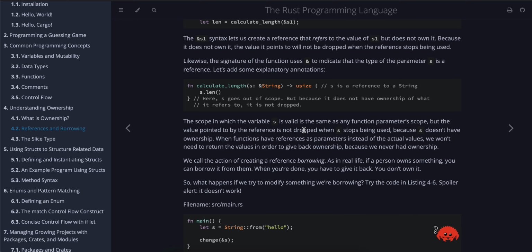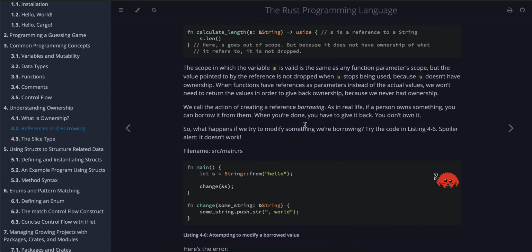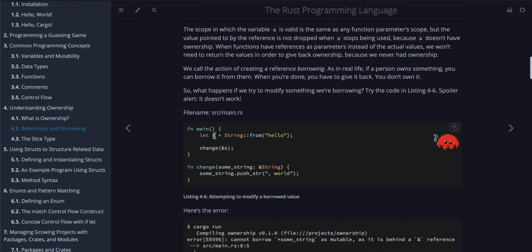We call the action of creating a reference borrowing, as in real life. If a person owns something, you can borrow it from them. When you are done, you have to give it back. You don't own it. So what happens if we try to modify something we are borrowing? Spoiler alert, it doesn't work. So if you push a string onto &s, this won't work. I think there is a way around this, by passing &mut, but for now this would give you an error because you can't modify this.